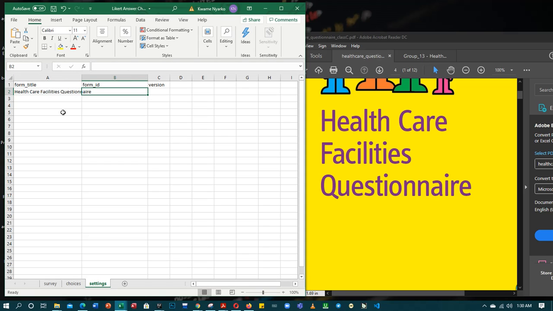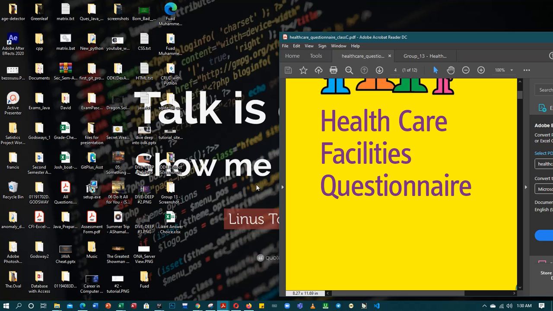Then we give it an ID. The ID can be in a string form, or it can be integer, that's numbers or letters. So let me just give it an ID, say 9998. Now we save this. Let's give it a version, 0.03. We save that too, and it's the Likert answer choice, right?